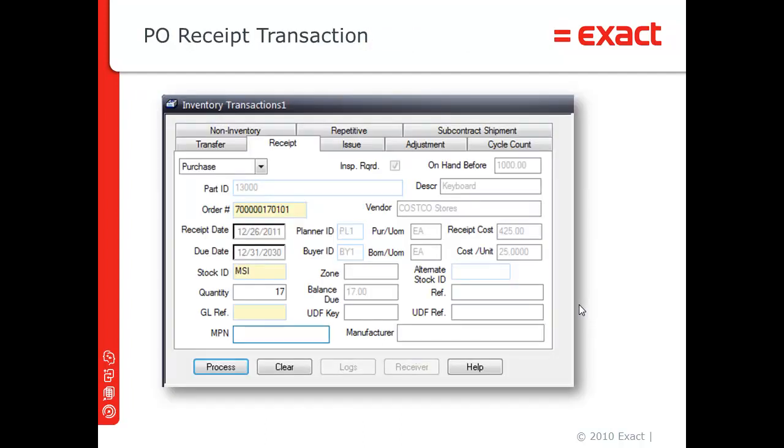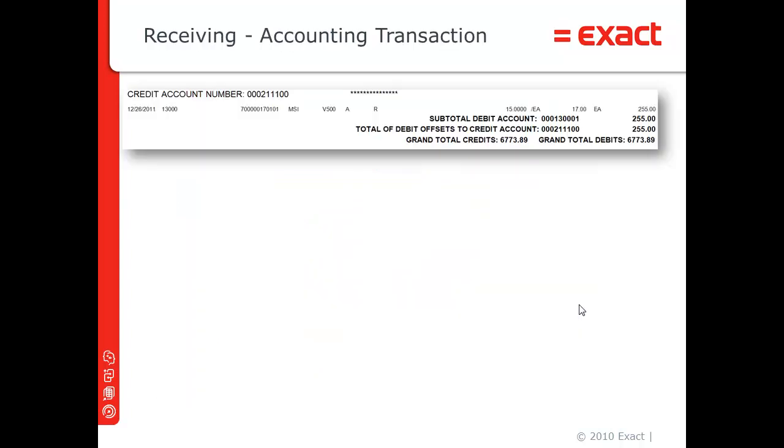PO receipts are performed in the inventory control module. To access this, you go to the inventory control module, select Activity, Transactions. When the window pops up, you'll see a series of tabs. The Receipt tab is used for purchase receipts. You can see here you can enter in the order number, the stock ID, the quantity, and the GL override if needed. When you run the From To Charge report, you'll see the receiving transaction. You can see here the account type code of A and a transaction type of R for receipt.